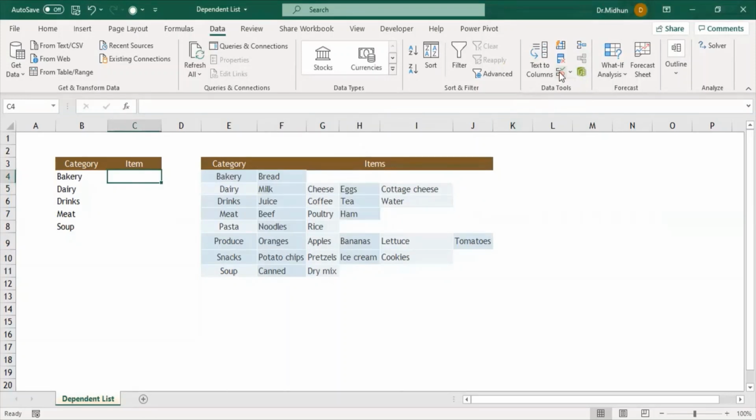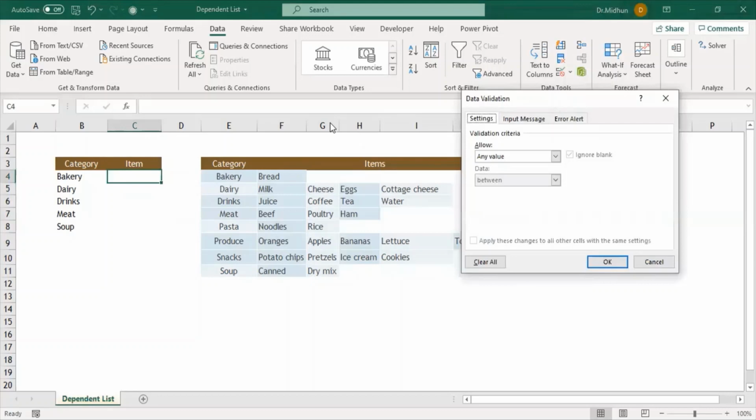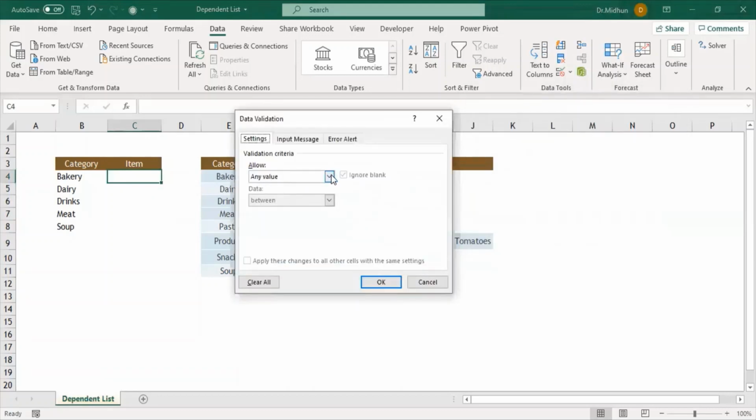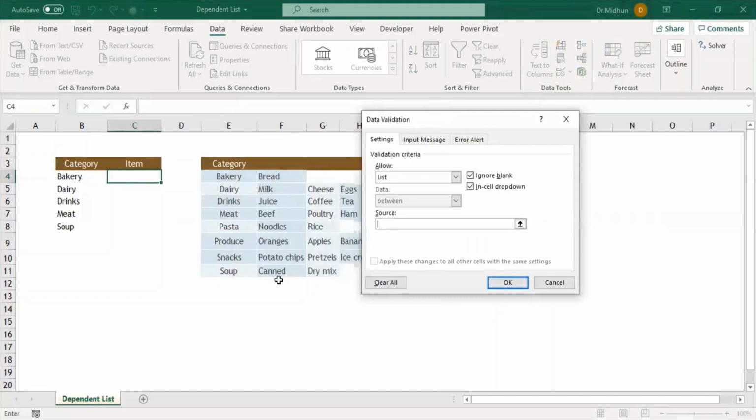So I just select a cell in column C and go to data validation, where I need to select the list from the options for the data validation in column C. For the source, we need to set up a formula that brings the list of items based on the categories. The categories must be defined from column B, and the formula has to match it with the range and bring the items into column C.